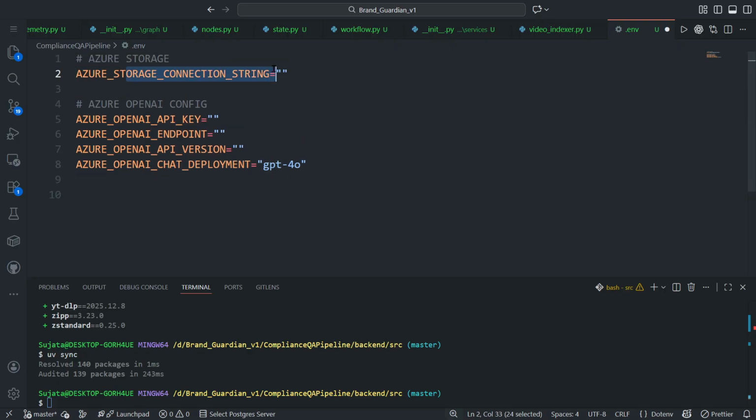Okay, so we'll be needing the connection string, which is typically blob storage. We'll be needing these API keys from Azure Foundry. And we'll also add the embedding model config, and this is typically for the clarity.